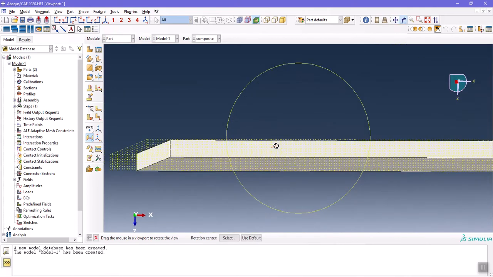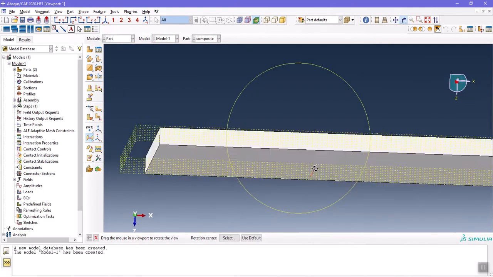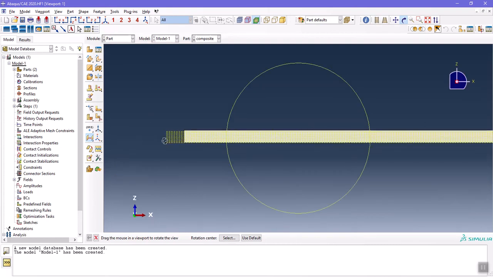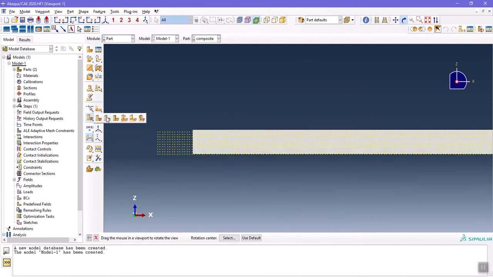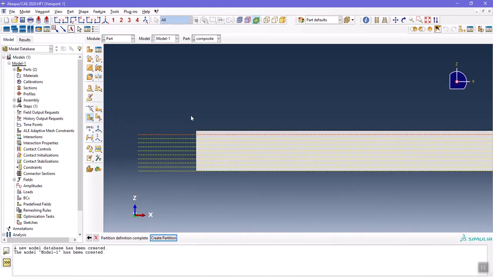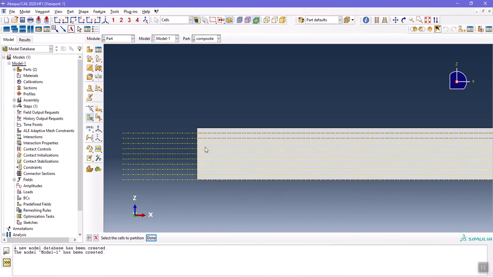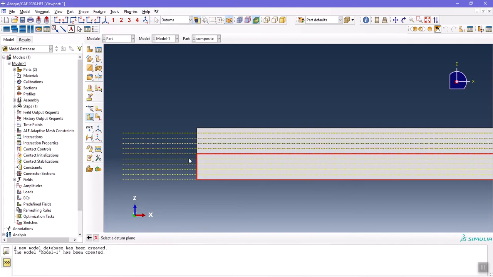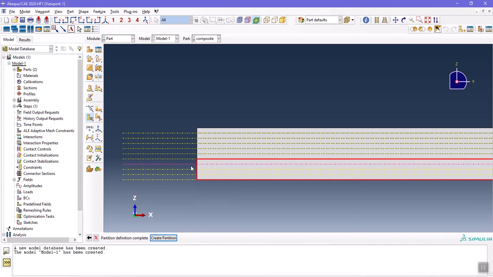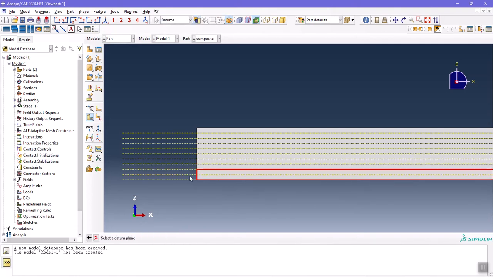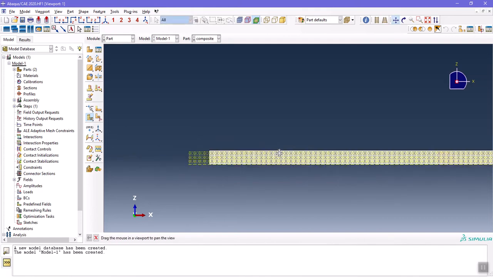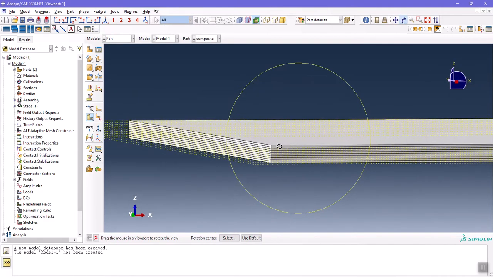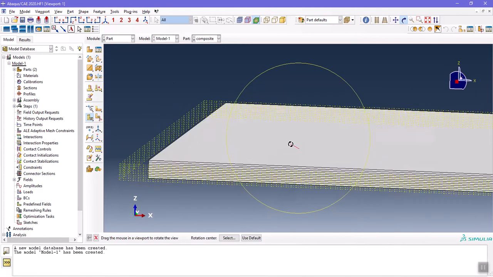Well, with those planes, we create the cells. Use that plane, create partition. Here it says select the cell to partition, that cell and that plane, and go on just like that. Now those are our composite layers. We have 10 layers, each layer is 1 millimeter thick.